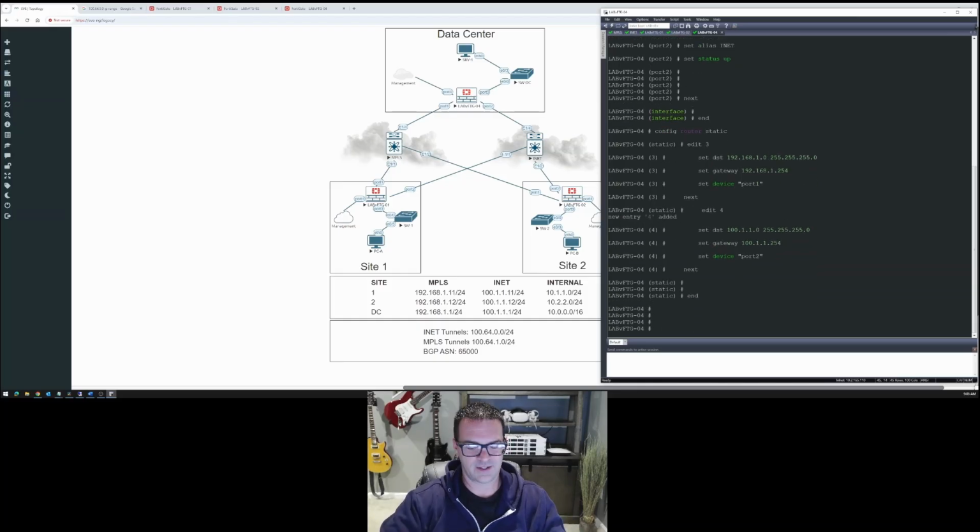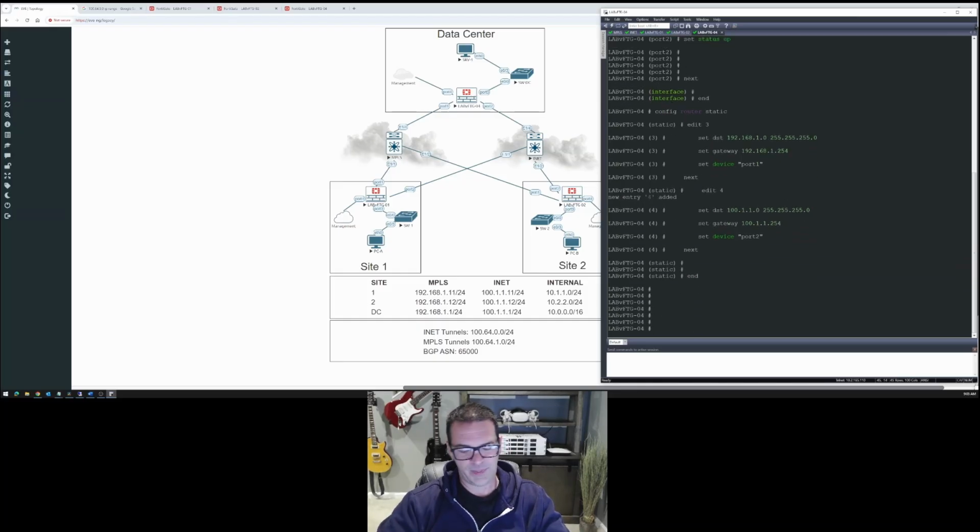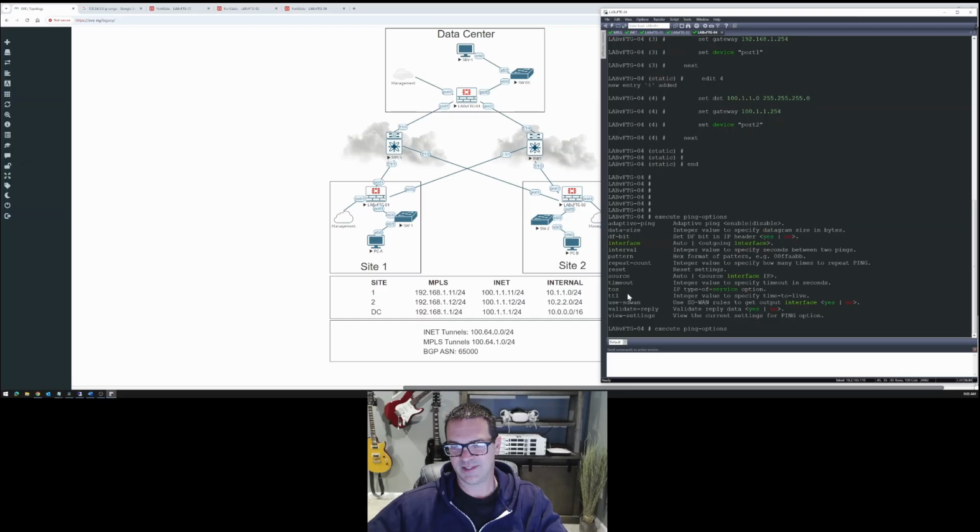So with any luck, in order to ping from the command line of a FortiGate firewall, you do execute ping, and I want to show you this real quick before we do it. If you do ping options, you can actually set your source. You can do timeouts, you can do repeat counts, that kind of thing. So it's kind of nice. In our case, since we just have connected interfaces, we should be able to just do execute ping.